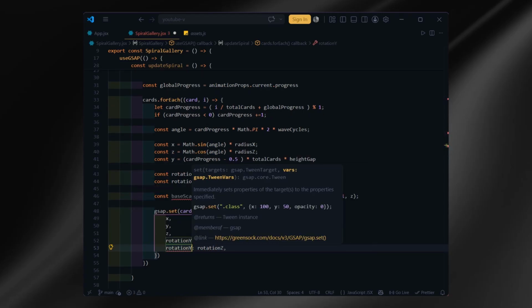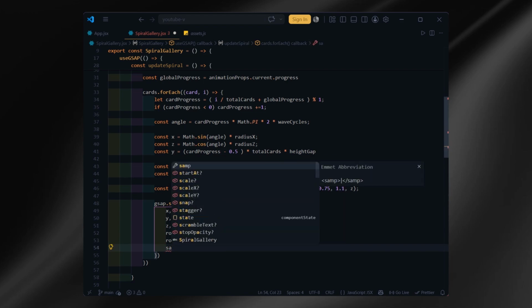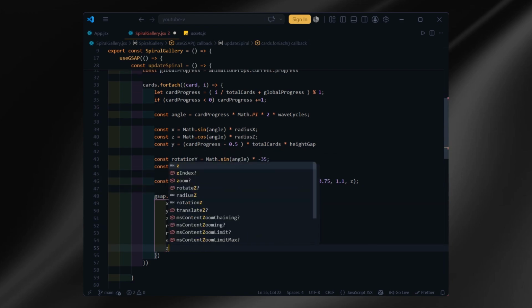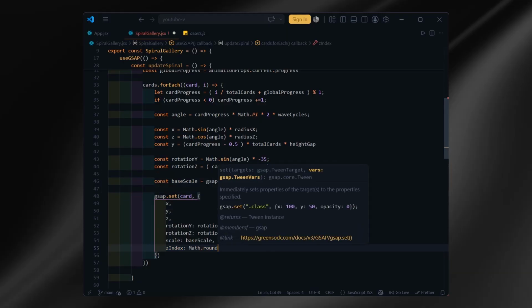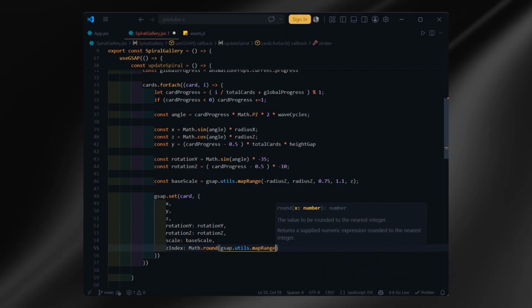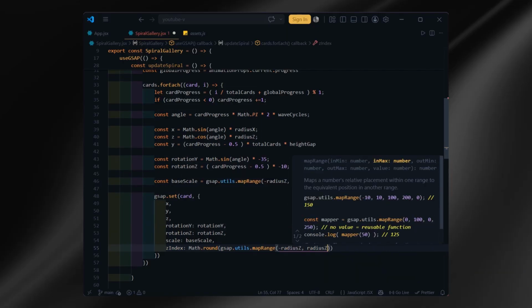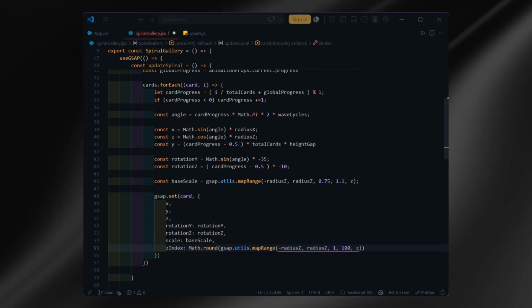Along with the position, rotation, and scale, I also update the z-index based on the card's depth. This ensures that cards closer to the camera are rendered on top of the ones behind them, making the 3D spiral look much more realistic.